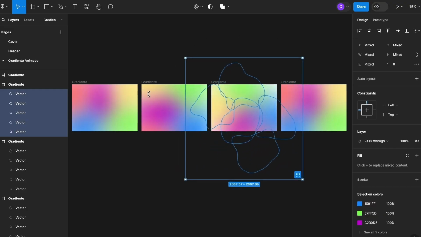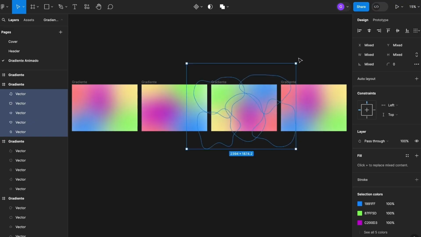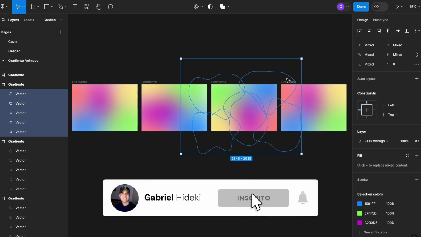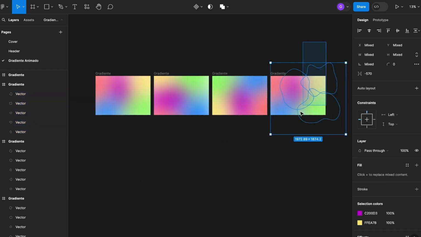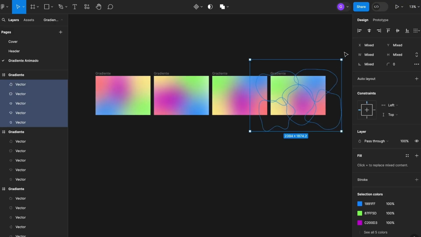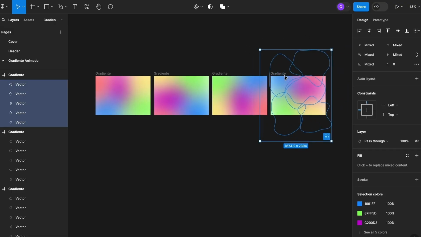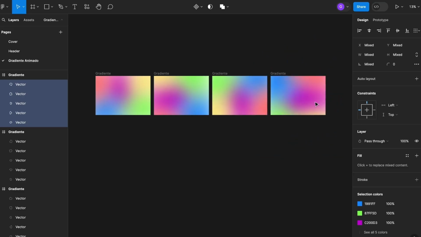But this time we'll rotate it another 90 degrees. We can also move and enlarge it a bit, just like before. And in this fourth option, we can move here as well by rotating. But I'll rotate this one once more and increase the size a little more.